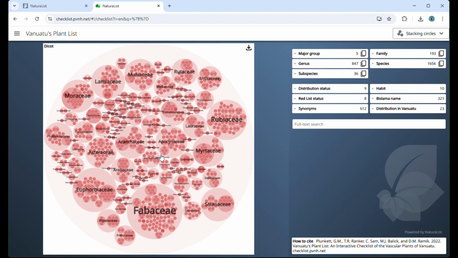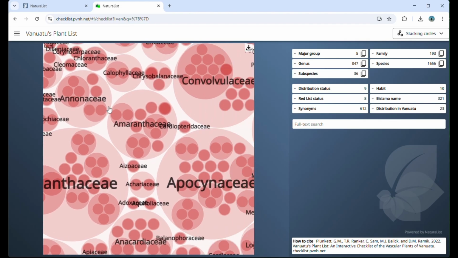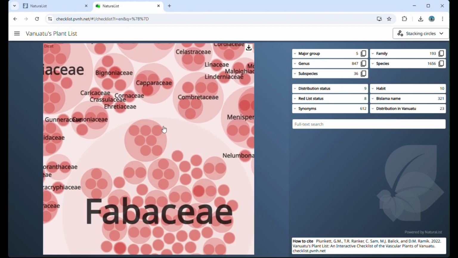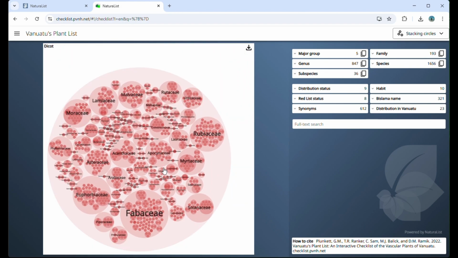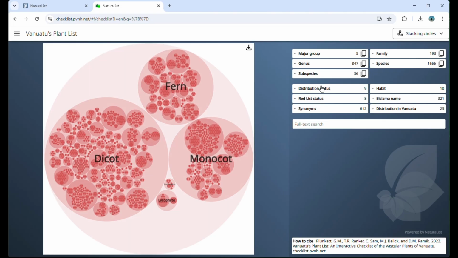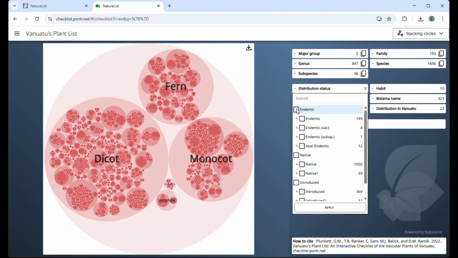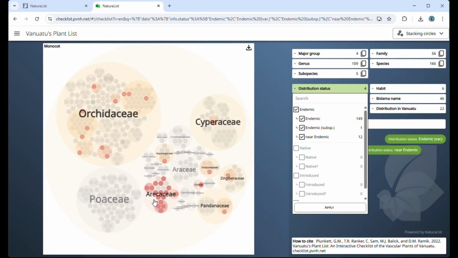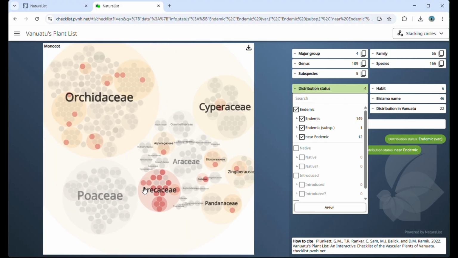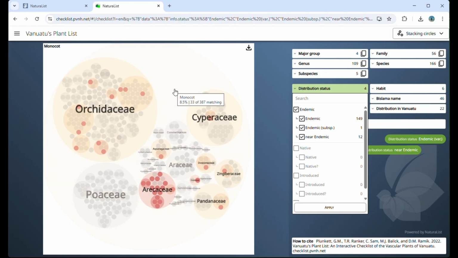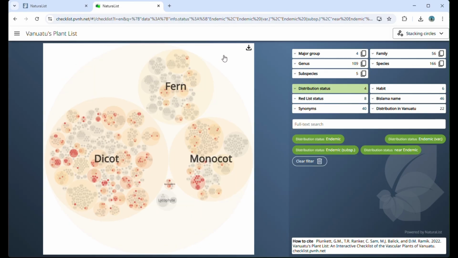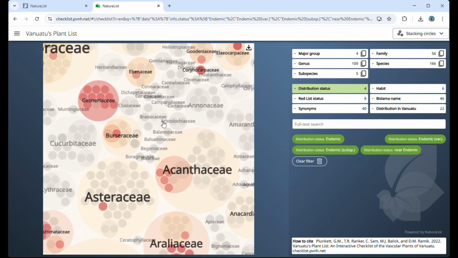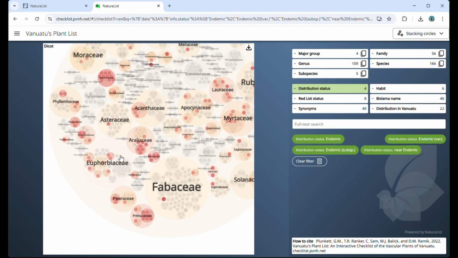I can click on different circles, zoom in, see how many species are in each family in this case. Can go back. Let's see what about the endemic species. So I can see, for example, here in monocots that Araceae has a high rate of endemism and Poaceae has no endemic species at all in Vanuatu. And dicots, you can also see similar things.